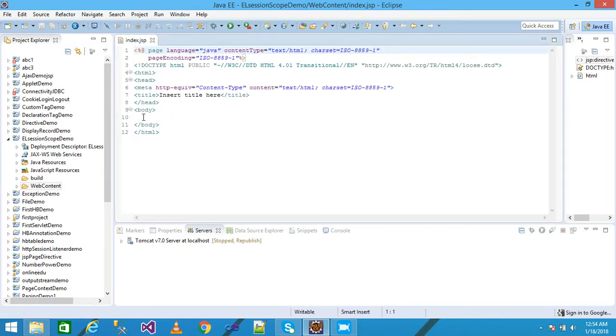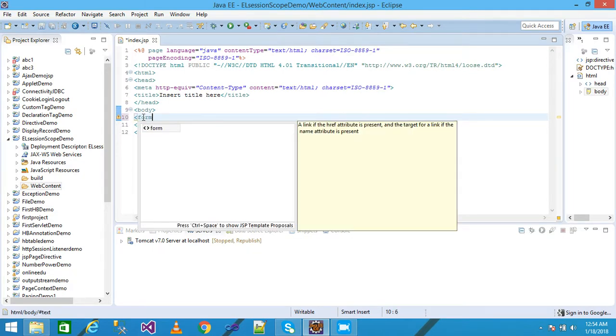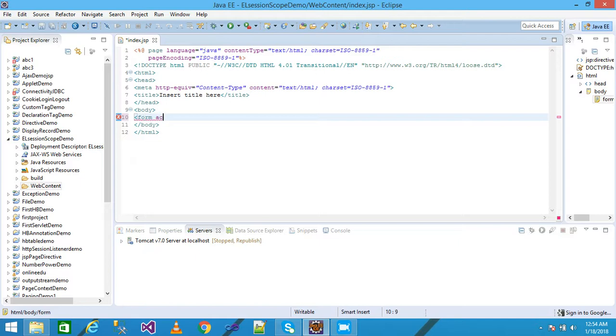I am taking the form tag here, with action equal to session.jsp, and close it.